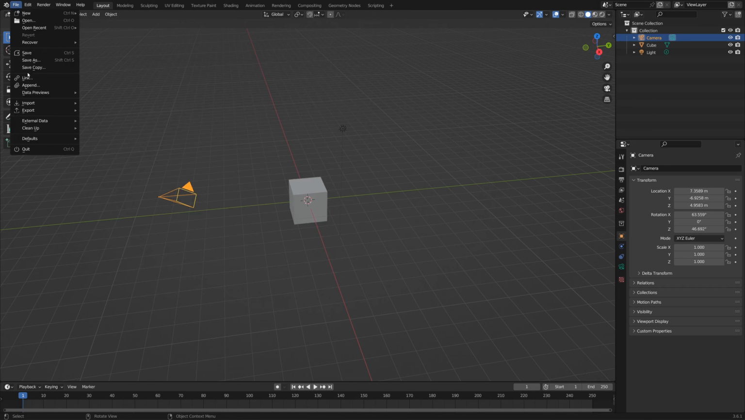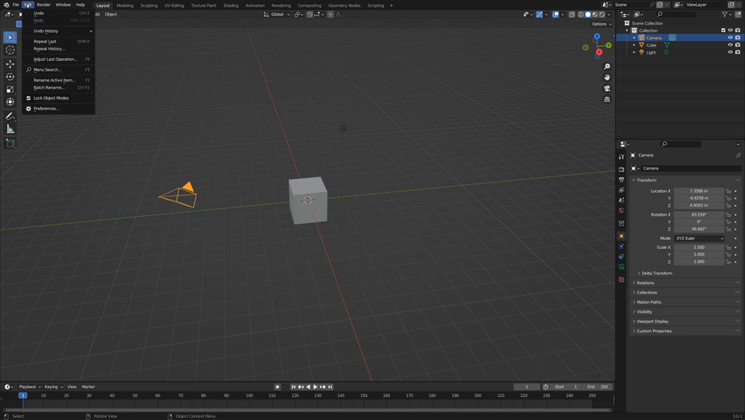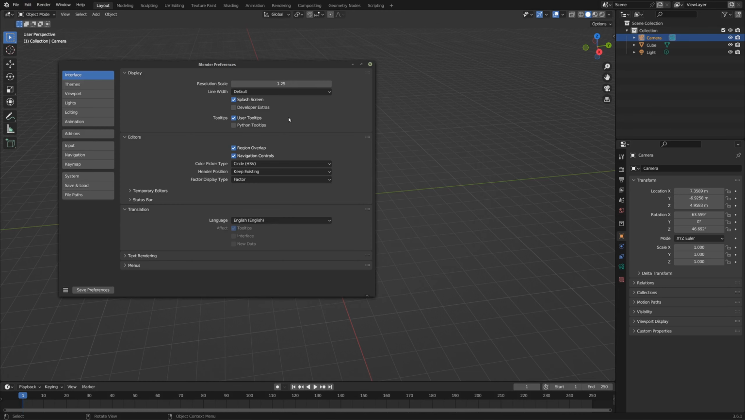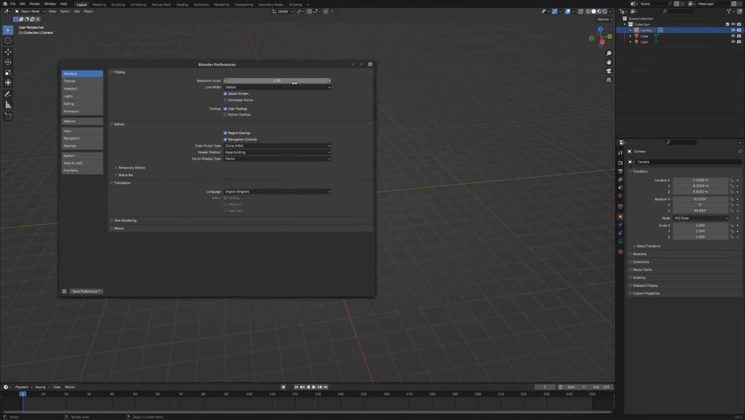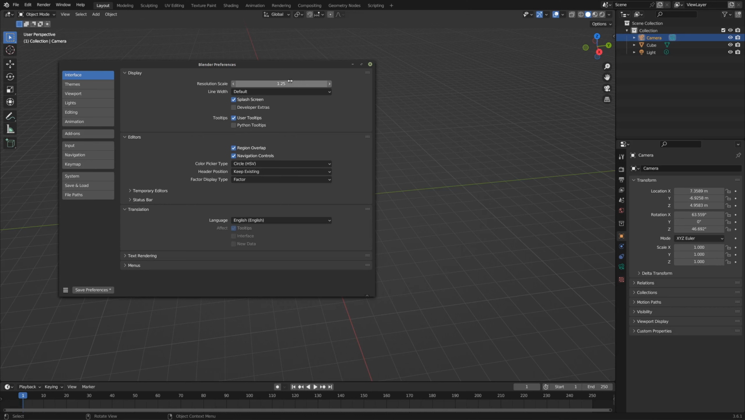So for starters, we can open the preferences by going to Edit, Preferences. I'll open the Preferences window here. I am putting it to a resolution scale of 1.25 just because I am recording this on a 2K screen, and I am fearful that if I do not do that, people watching on a 1080 screen are not really going to see what's going on. So that's the reason why we're doing that.